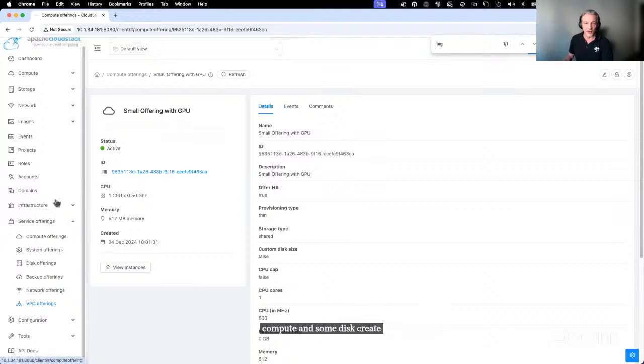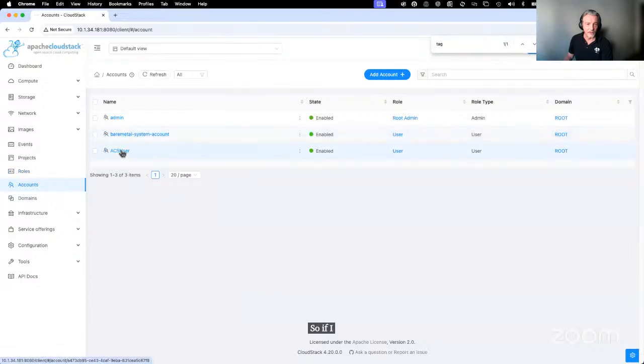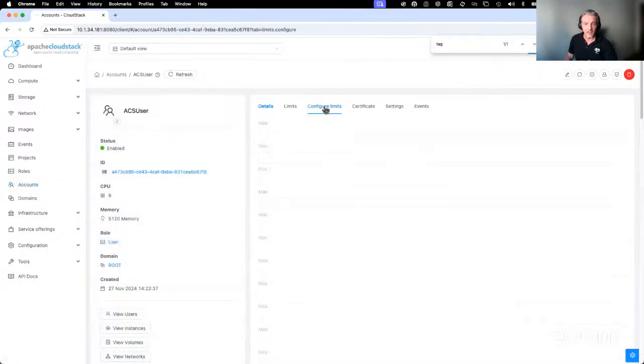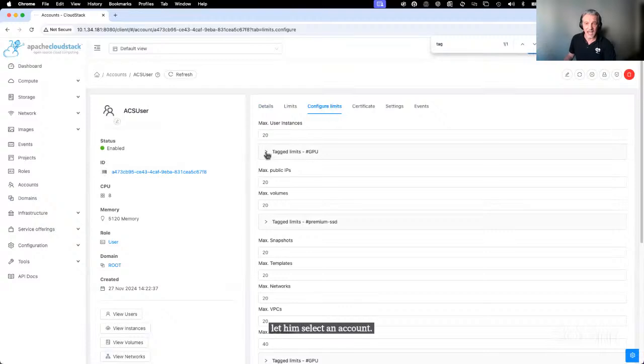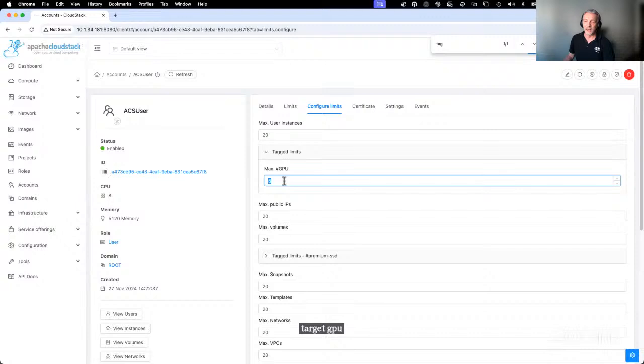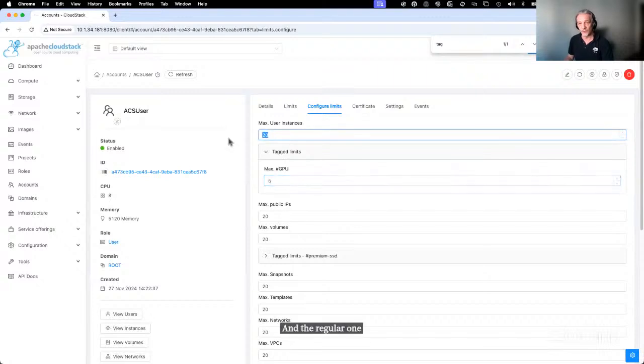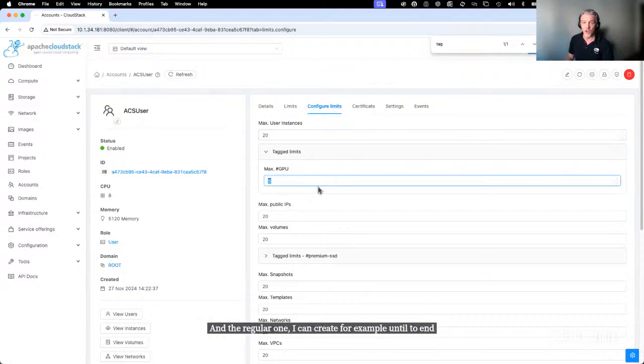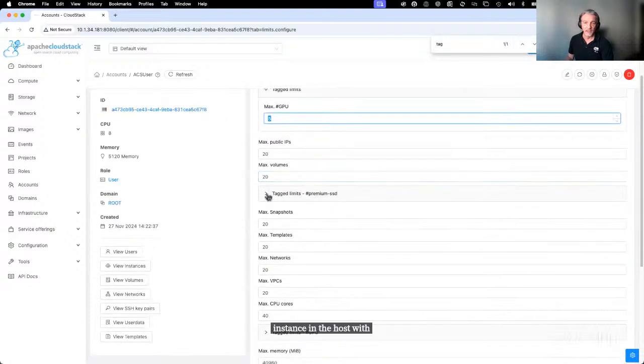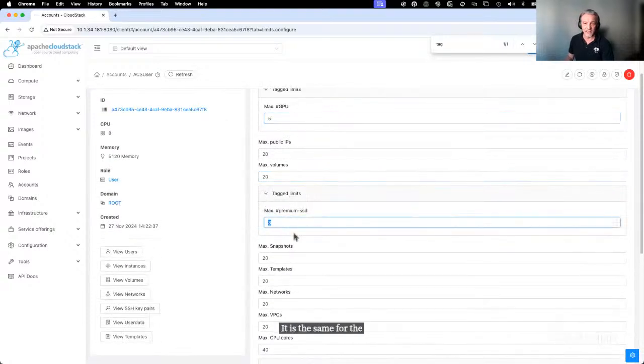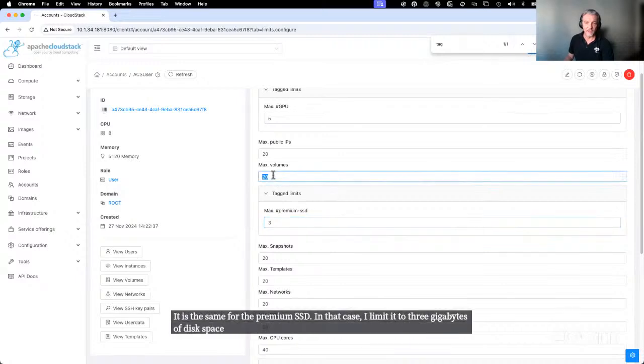on the disk offerings. So if I go to account, so let me select an account, configure limits, as I have tagged GPU, so I can limit the use of the number of instances using GPU and the regular one. I can create, for example, until 20, but the maximum of 5 instances in the host with GPU tag. It's the same for the premium SSD. In that case, I limit it to 3 gigabytes of disk space, and I have the total of 20.